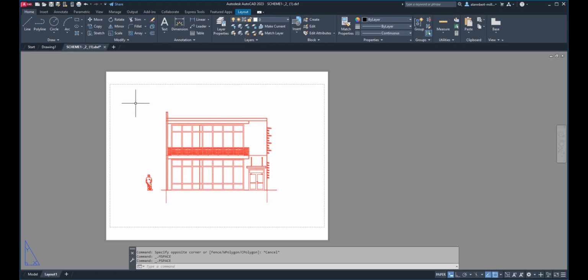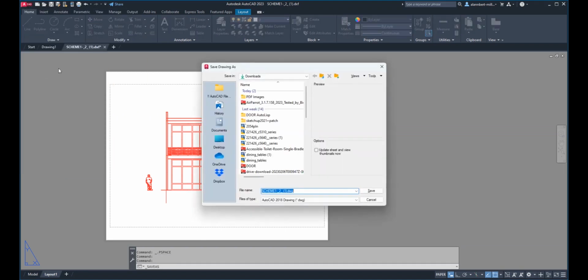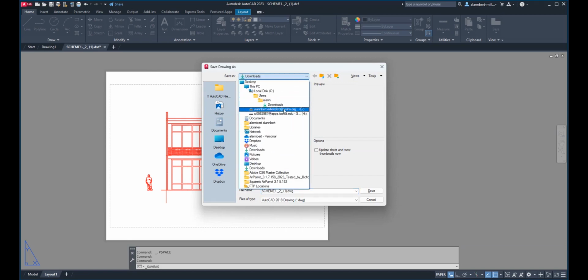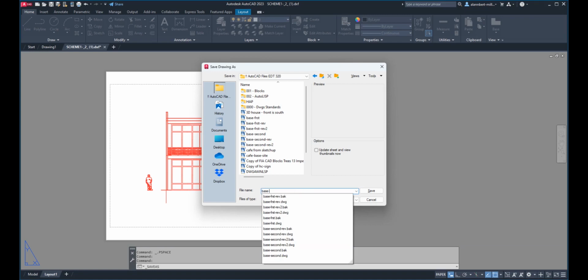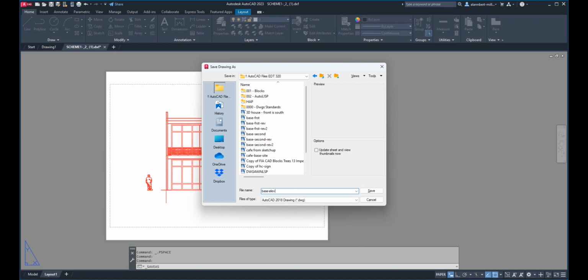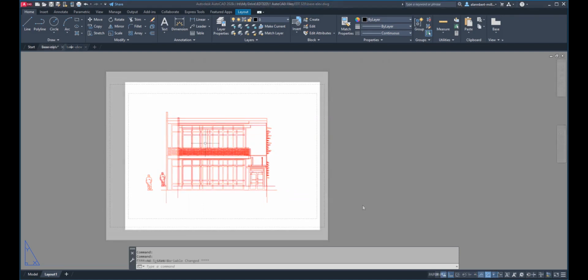At this point you want to save this, so we'll go ahead and click file, save as, and let's name the file and put it in the correct folder where we want everything. I save my file in EDT 220 AutoCAD files, and let's call this base elevation, base 11. Then click save, and there you go. And then we're going to clean up the double lines next.